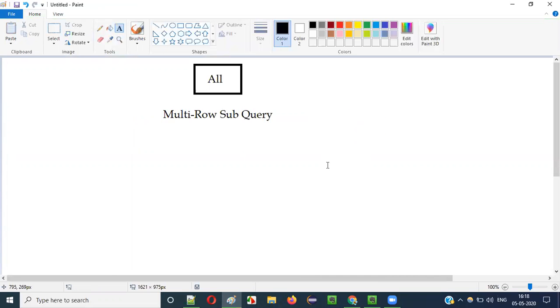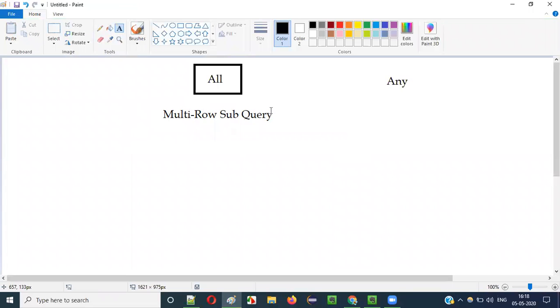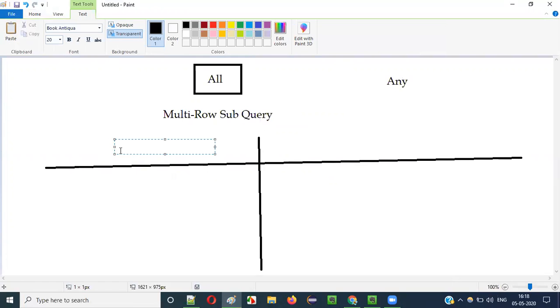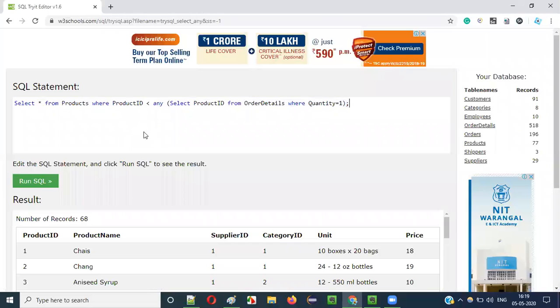In the previous video, I explained how to use an operator known as ANY with the same multi-row subquery. In this video session, I'm going to explain how to use ALL with the same multi-row subquery. To understand how ALL works, we need to find out the difference between these two operators, ANY and ALL. If you know the difference between ANY and ALL, then you can easily understand ALL.